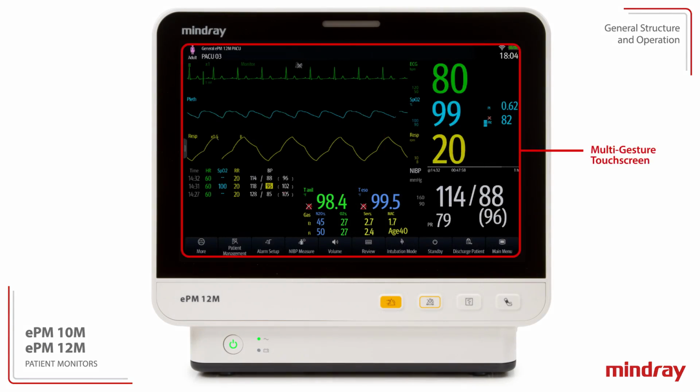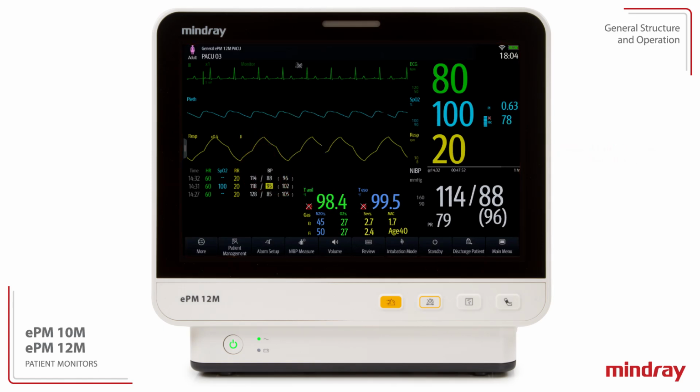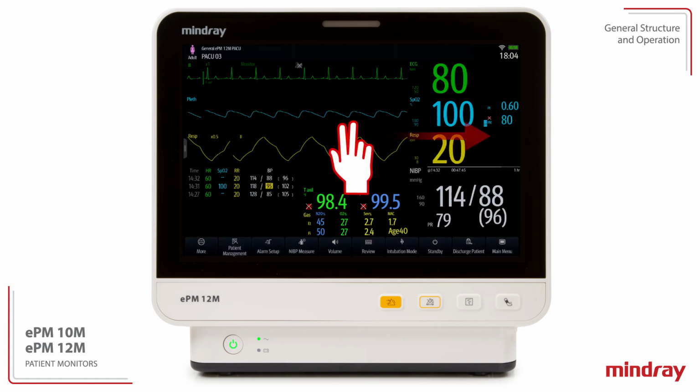The multi-gesture touchscreen display allows the clinician to swipe right, left, up, and down. The clinician may easily change the display layout and perform other advanced functions through the touchscreen display. Swiping with 2 fingers right or left allows the clinician to quickly change the viewed screen.